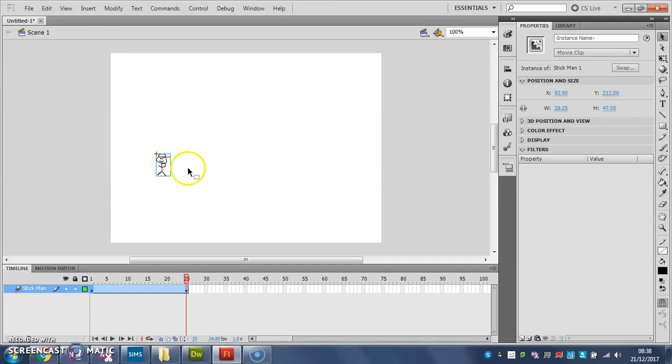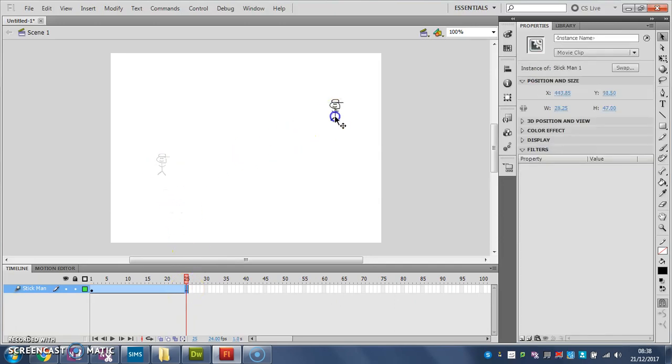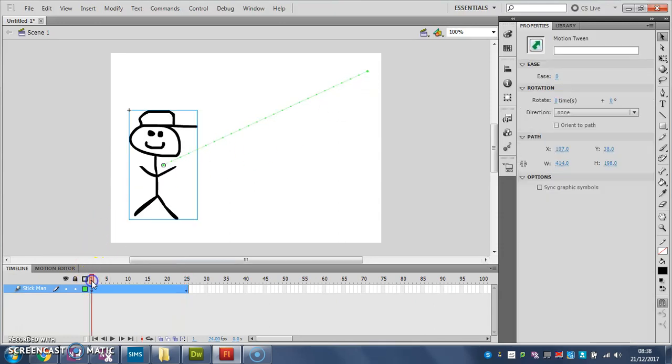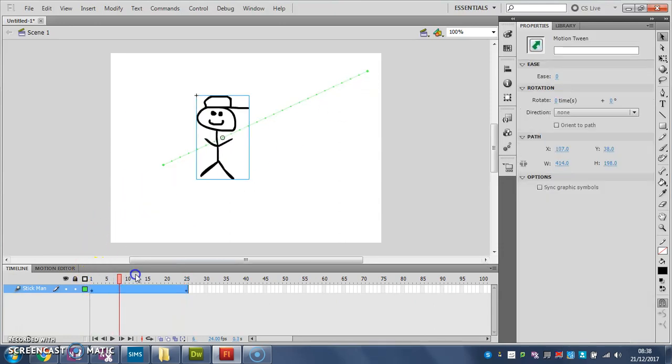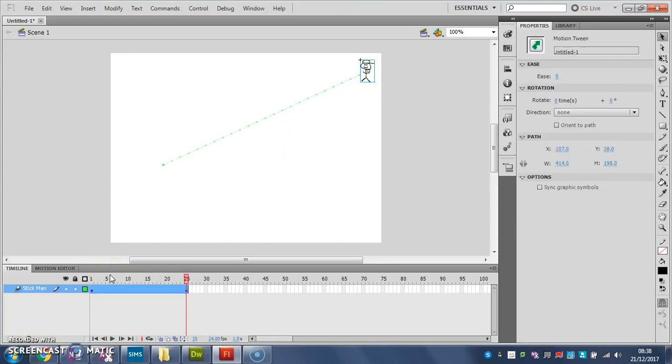And I can combine this with movement. So if I click on my last frame again, and I decide I also want to move my stickman like that, this will mean that he moves and shrinks as he moves. So let's press enter. It looks like he's getting further away. That's how to grow and shrink in Flash.